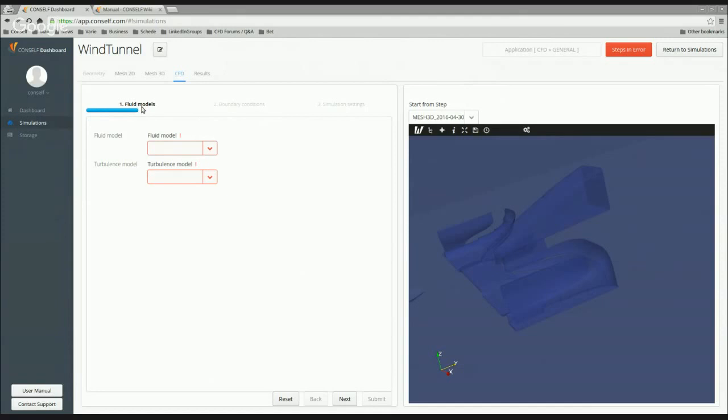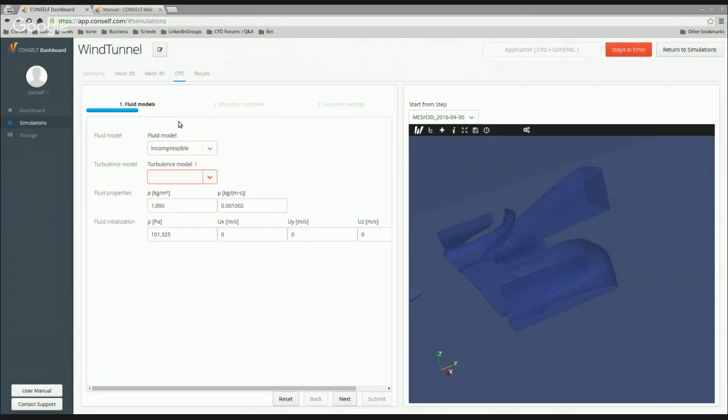So the CFD is composed by 3 different sections. The first one deals with fluid and turbulence model. We will be using a simulation where the inlet has a velocity of 50 meters per second. At these velocities, fluid can be considered incompressible. So incompressible is the choice of the fluid model. As turbulence model, we will choose Spalart-Allmaras, that is the simplest one.